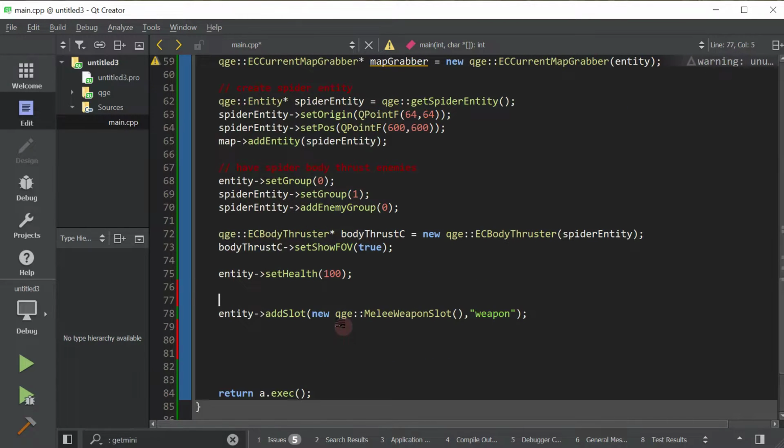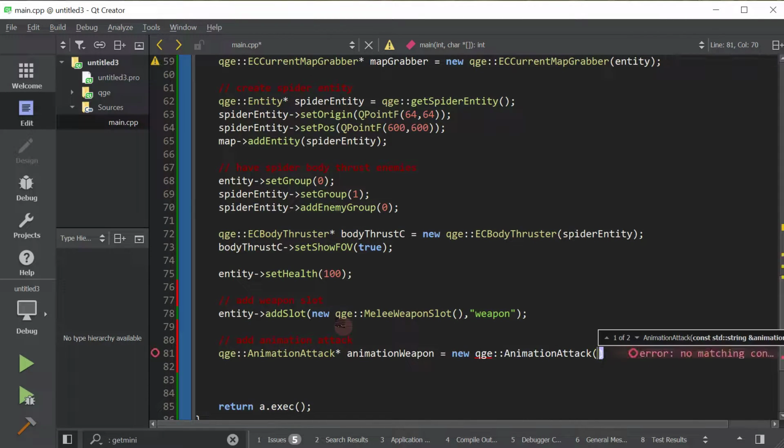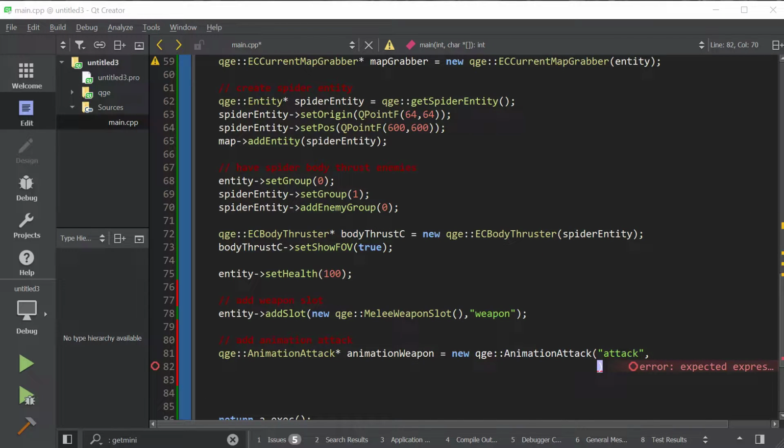Alrighty, so let's comment here, add weapon slot, and we're gonna add animation attack. I'm gonna call it animation weapon. We gotta tell it a few things here. The animation that we wanna play on the attack is the attack animation, because we gave our Minotaur an attack animation. The second thing is the sound. Excuse me, I thought it was an icon, but it's sound. So we tell it the animation that we want to play when it's attacked, and the sound that we want to play when it's attacked.